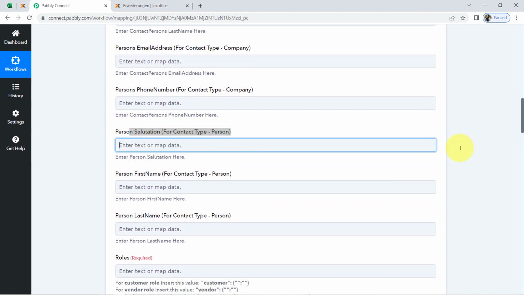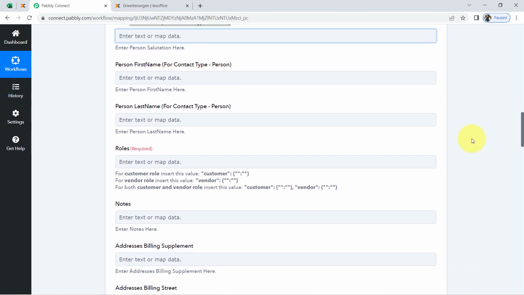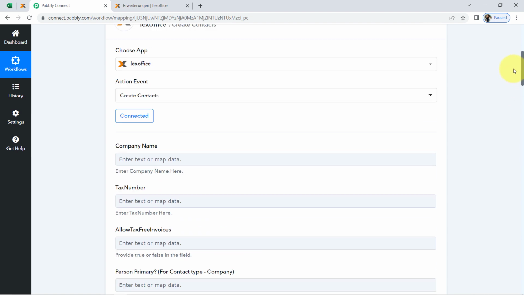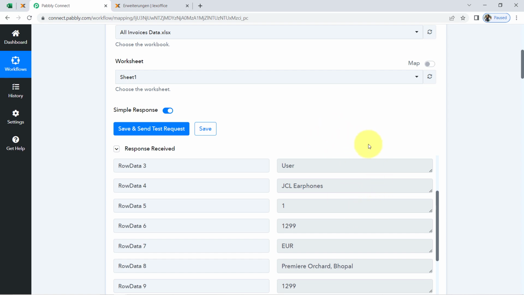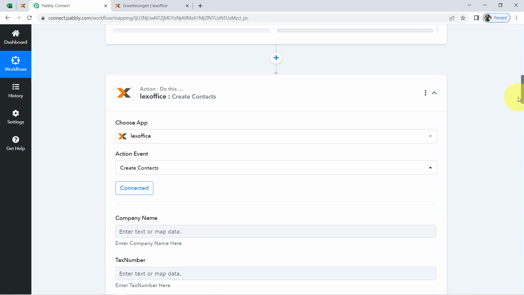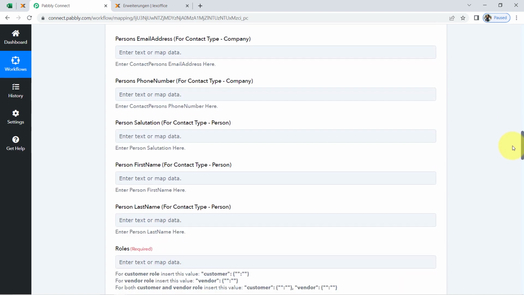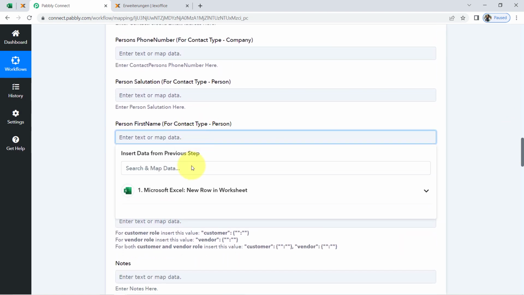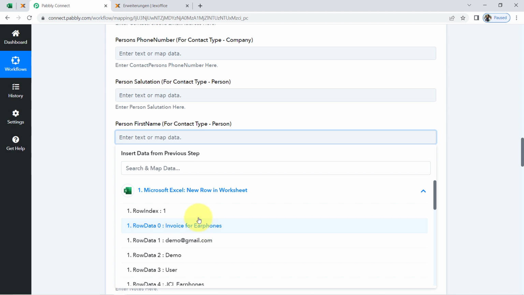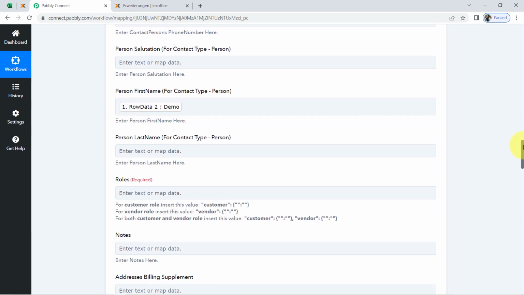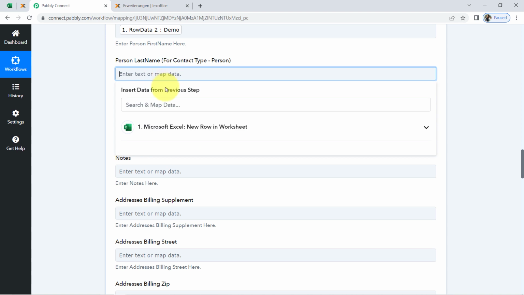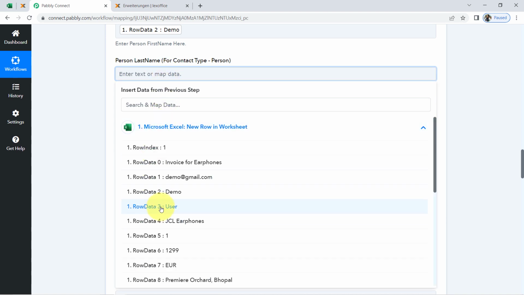So this is the salutation, again leaving this blank, asking for the first name. Now the interesting thing is I don't need to manually copy the above data which we have captured from Excel sheet and paste it here. We are going to map this data. Mapping is very simple inside Pabbly Connect. You just need to click on this field and you will find the above data here in the drop down, and this is how you can select your preferred data. So it is asking for the first name, let me add the same, and this is how the value has been mapped. Asking for the last name, again searching for the same, and I have mapped the last name as well successfully.